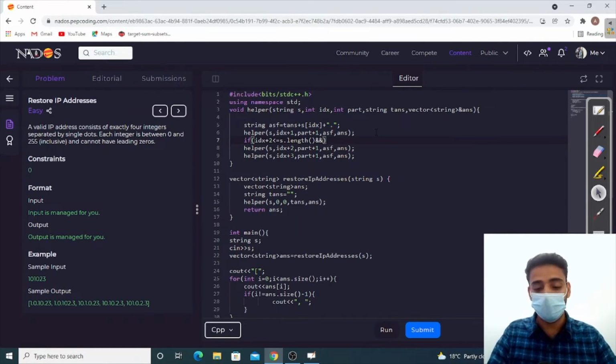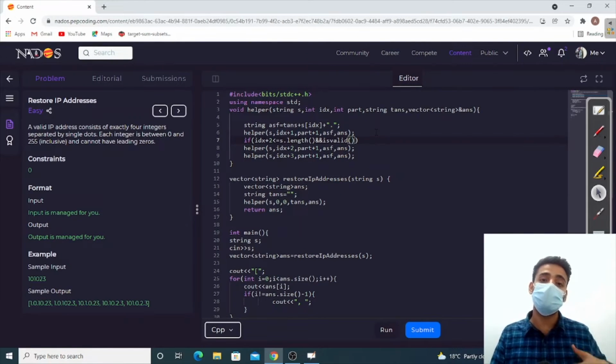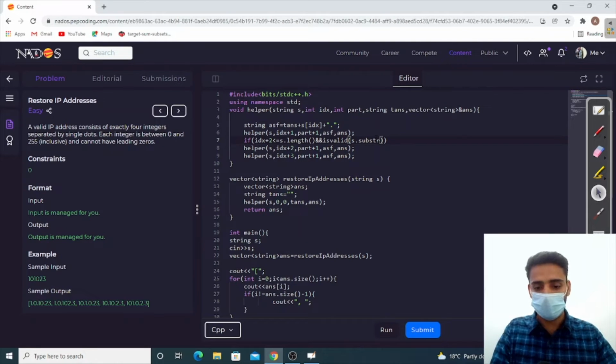And one more thing, the validity. We will discuss the validity later. Just use it for now, like we are just checking the validity. So is valid. What is valid? The substring that we are using to make our answer, that is s dot substring from index to 2 steps ahead, right? So this is done.